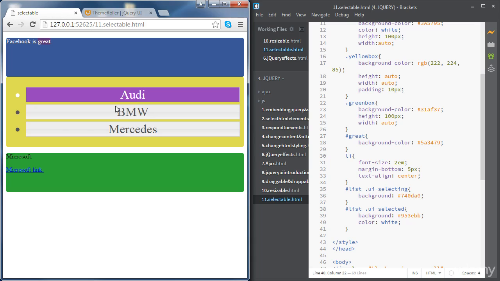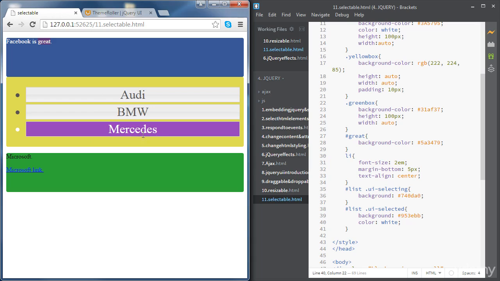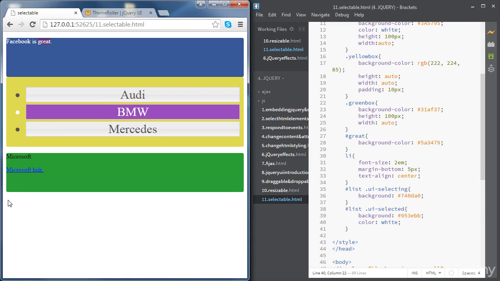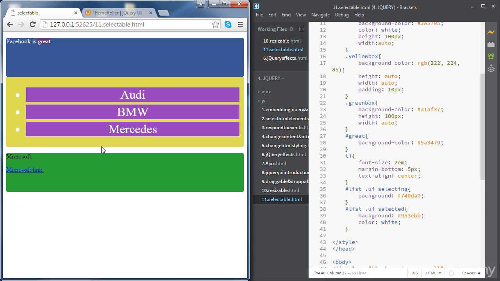Okay. Now the next challenge is to write some code so that once we select an item, we see the item value being added to the Microsoft div. So if we select Audi, for instance, we want to see a line here with Audi appearing in the Microsoft div, and also if we select another item, another line, and so on. We can select items either individually or as a group. So when we select them as a group, we want to see the whole group being shown in the Microsoft div as well. Okay, so how to do this?